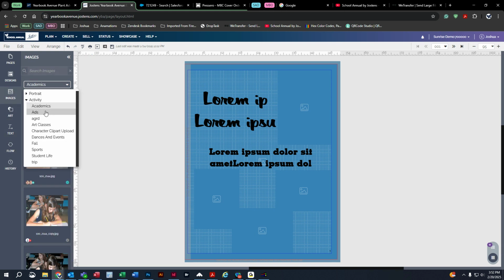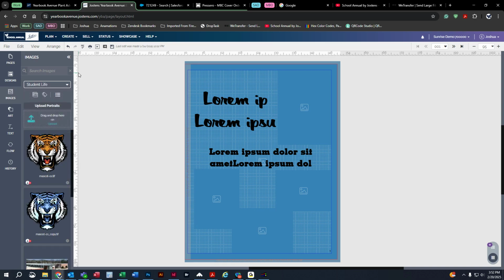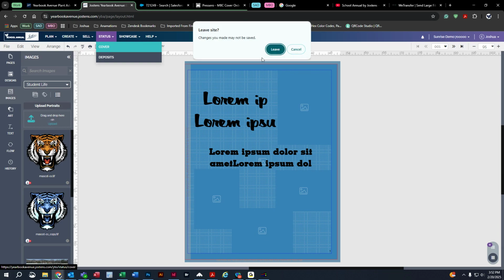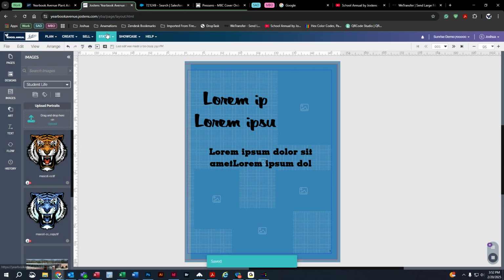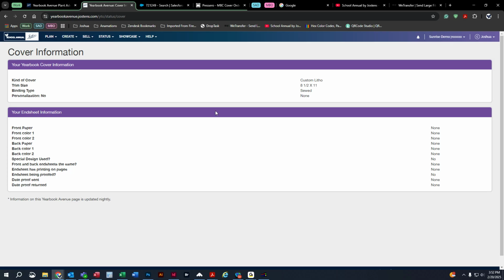Okay. So then where does the cover live? The cover, if you go to status and then cover, this will be where your cover, if you have a custom cover, is. Any cover information from one of our covers will be right here as well. So it will have what kind of cover you have, the size, the sewing, the number of personalizations or number of copies, all that information is right here.